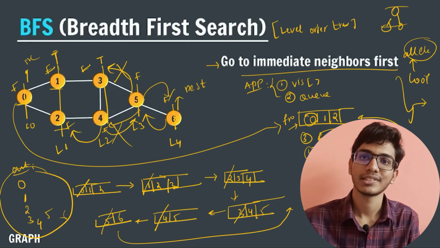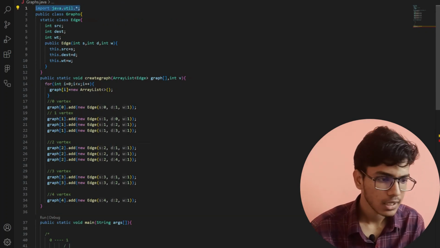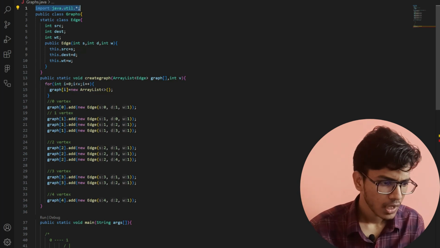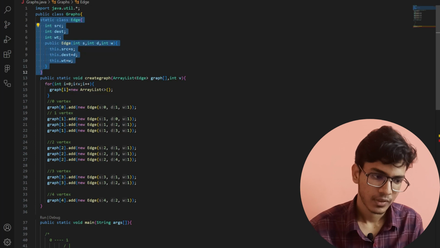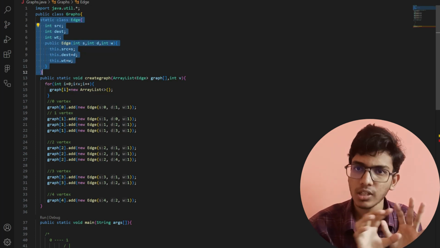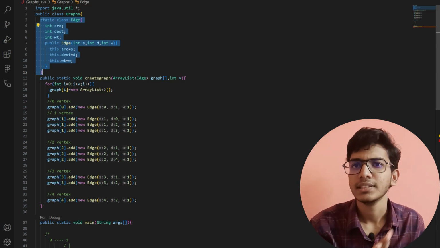Now let us code this thing. So in the program, first of all, I have imported java.util.* and my universal class, and in the universal class I have created the edge. In the edge I have source, destination, weight for all the nodes. Each node will have these three things.